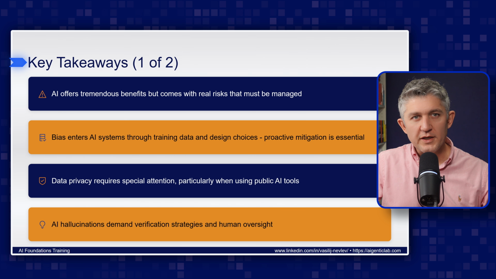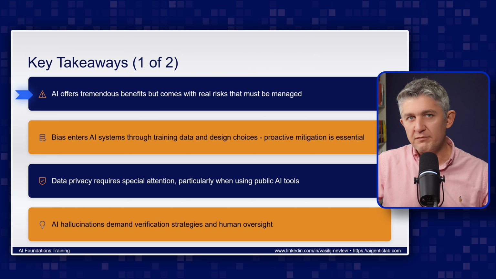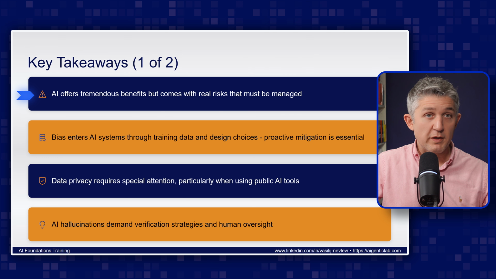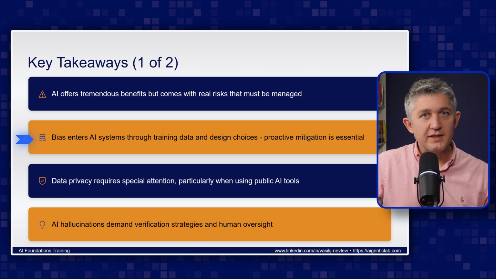Let's review our key takeaways from this session. AI delivers benefits, but also risks, and you need to manage both. Bias enters via data and design. You need to mitigate it proactively. Treat data privacy with extra care, especially with public tools. Hallucinations happen, so use grounding, citations, and human review.